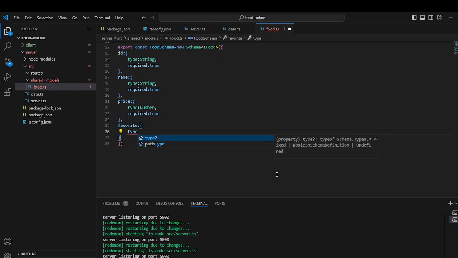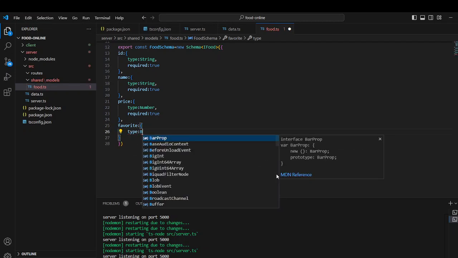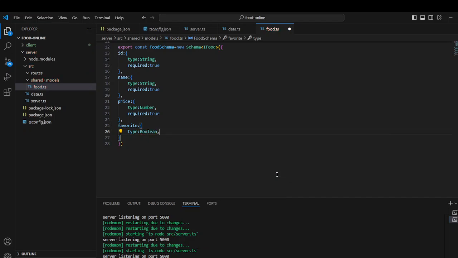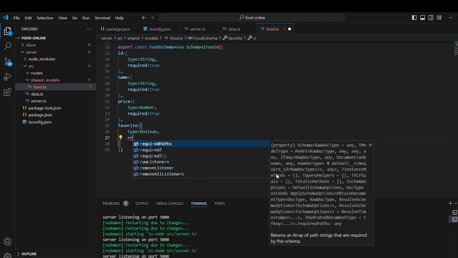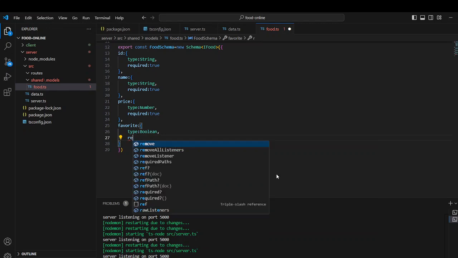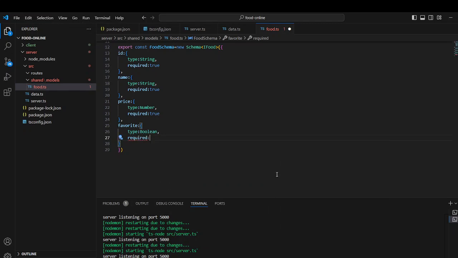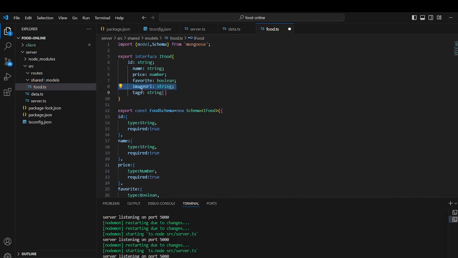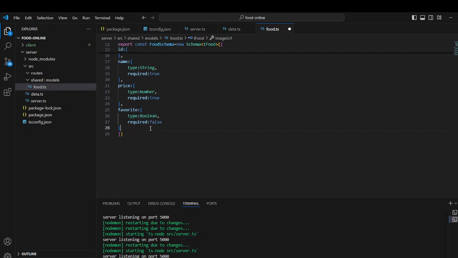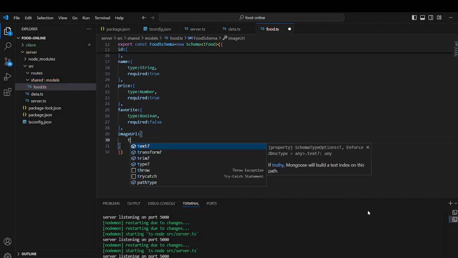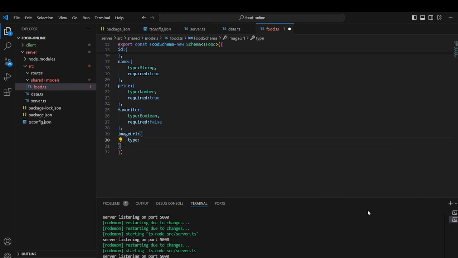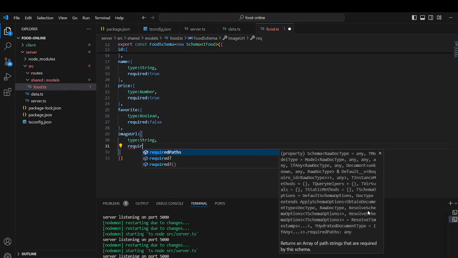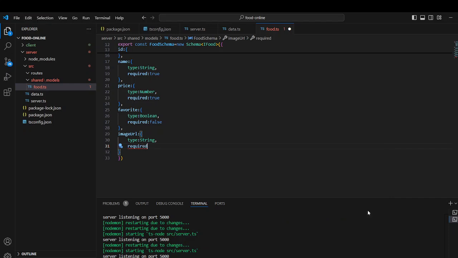So type will be boolean. For the boolean we also need to use capital B. Required, you can mention this as false. Okay, now what else? Image URL and tags. So image URL will also be a string. Let's add that as well. So type string, and required true. You can add true for this one.